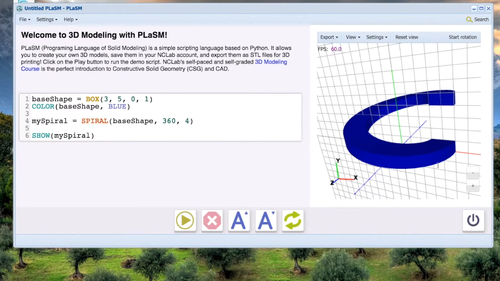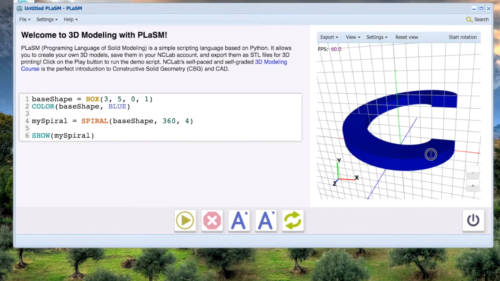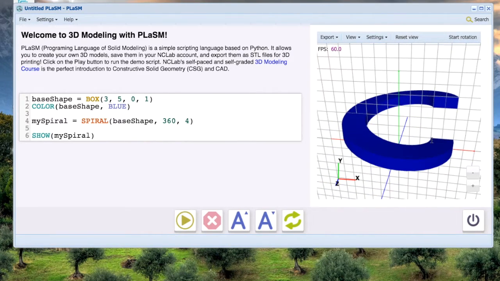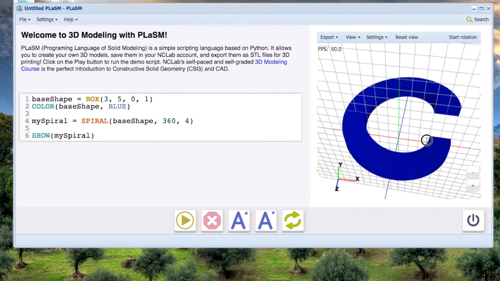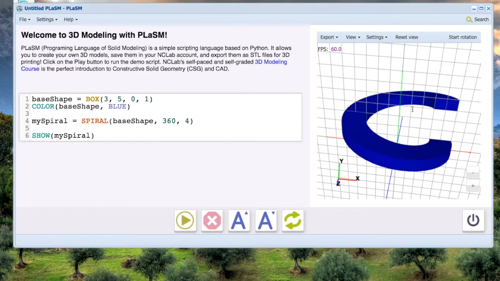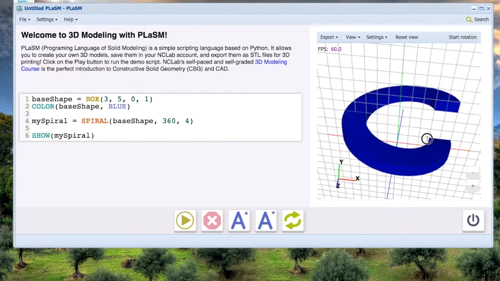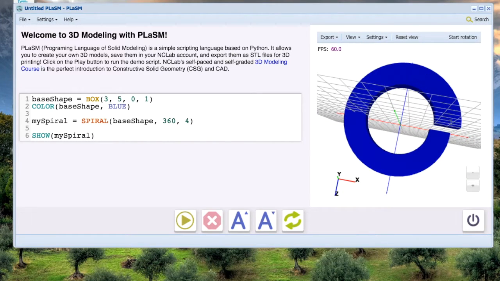Additionally, you should take note that because the inside edge of our original rectangle base shape was 3 units away from the y-axis, the whole spiral has an inner radius of 3 units. Because its outside edge was 5 units away from the y-axis, the whole spiral's outer radius is 5 units.